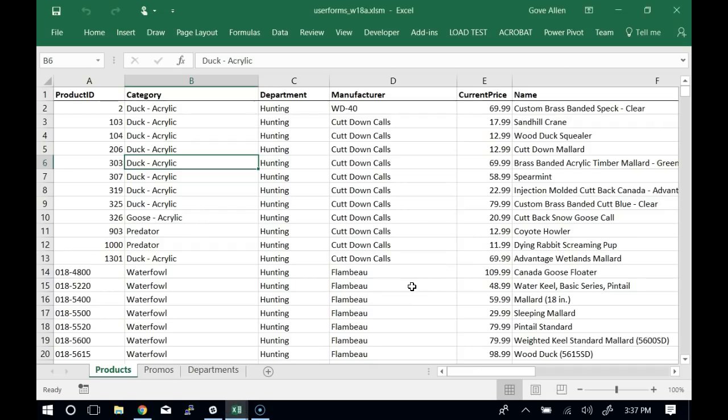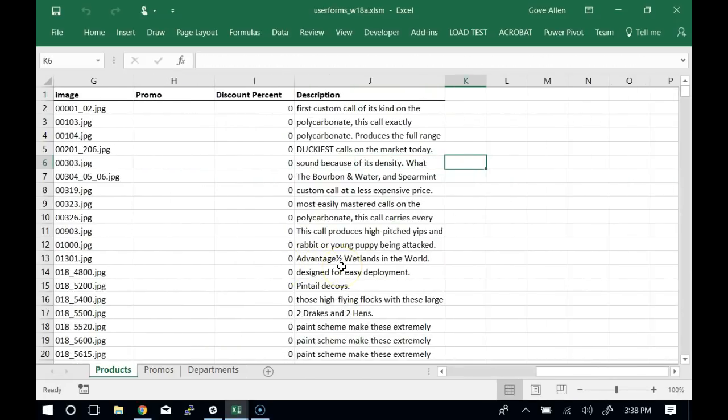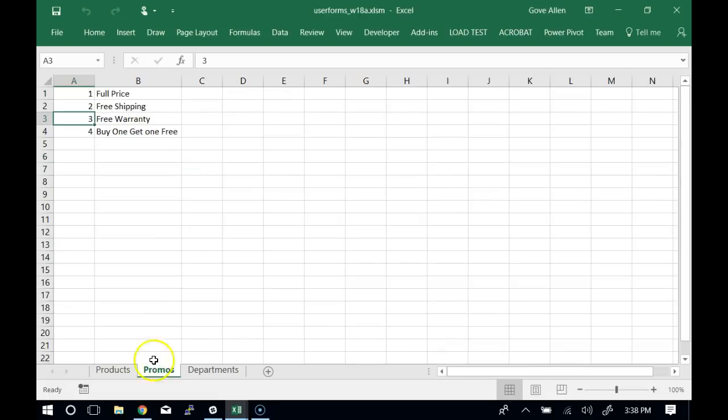Okay, so our next task is, over here we have a promo column. The idea is we want to be able to put a promotion onto some of these products. In fact, we want to be able to put more than one promotion. So let's go to the promos, and you'll see a funny typo that I put in here. Full price should actually be half price. What kind of promotion is full price? That's not a very good promotion.